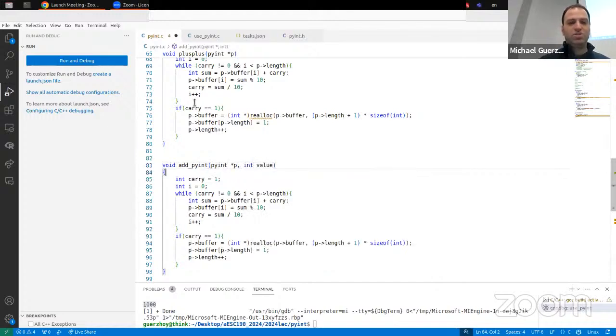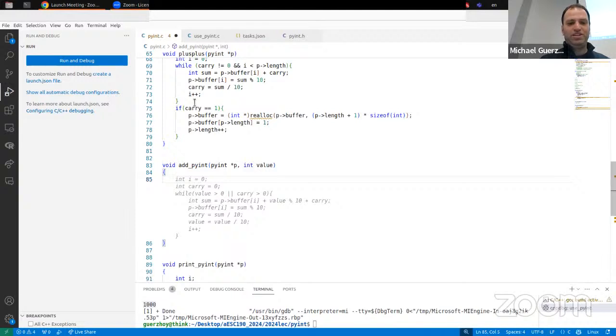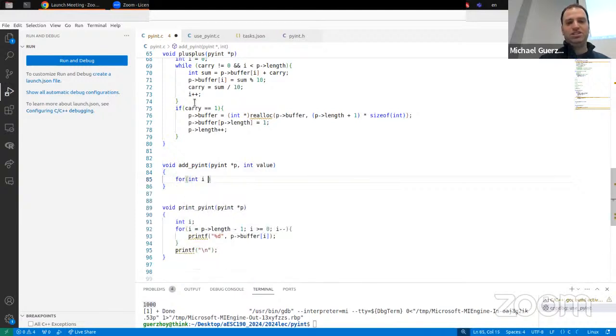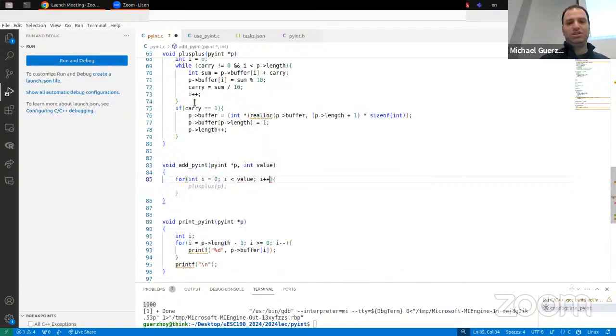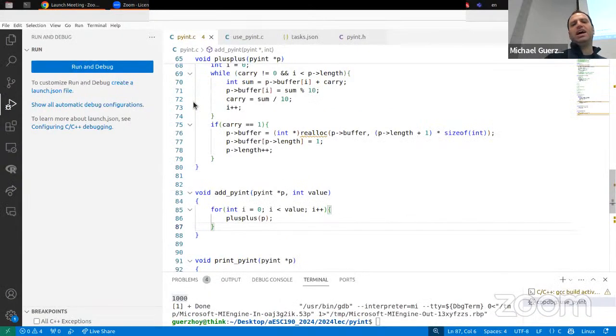So that's not the most efficient thing, but that's fine. You can do the efficient thing on your own. So we'll just say for int i equals 0, i smaller than value, plus plus p. We're done. So again, it's worth noticing that here it's pi int star p, here it's just p.